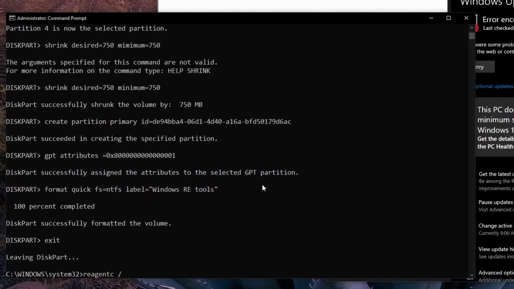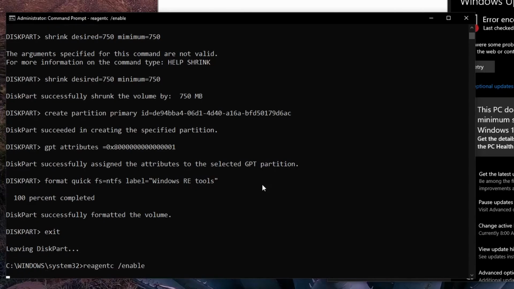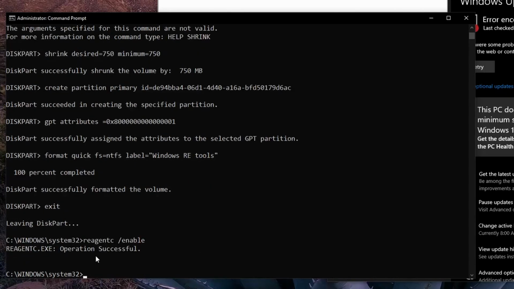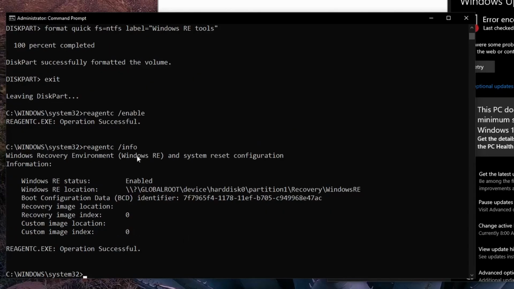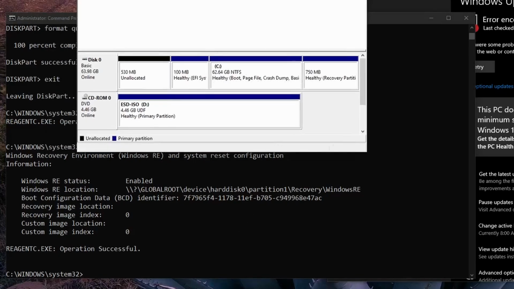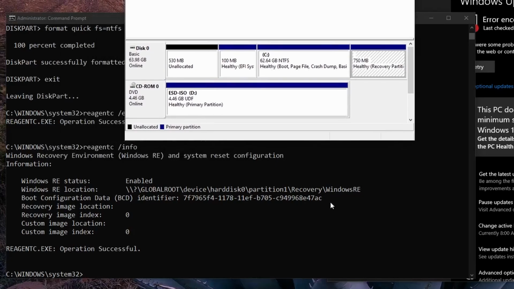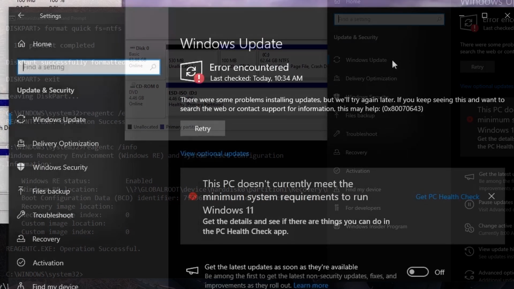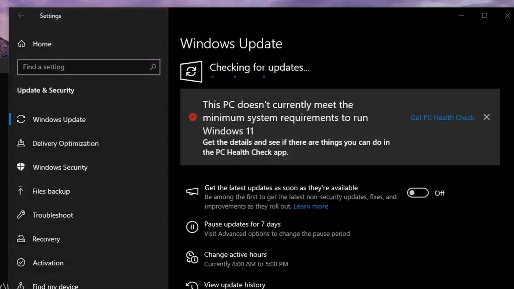So we're going to re-enable it, and it should work. So as you guys can see, we re-enabled our recovery. So then if I up arrow and we go to the info now, you can see it's enabled on still partition 1. That can't be. This is weird. You guys could see it's here, but it still says partition 1. So let's see if this works, because I think it might be confused.